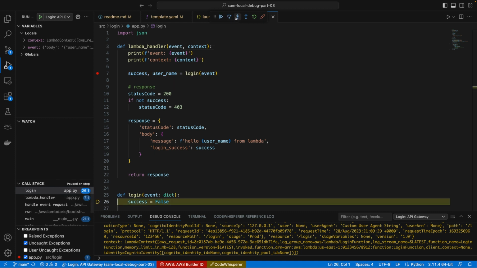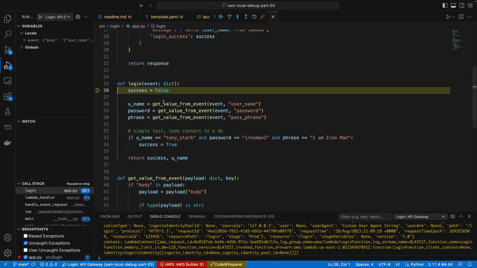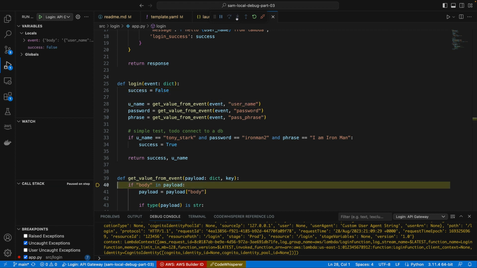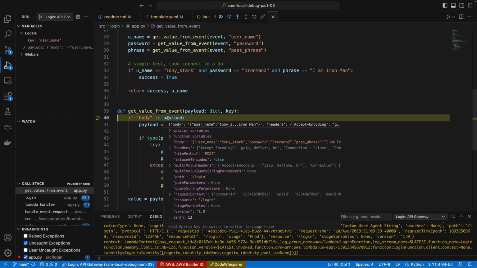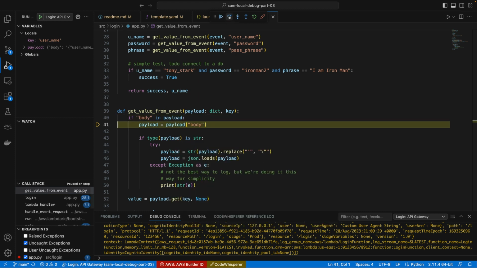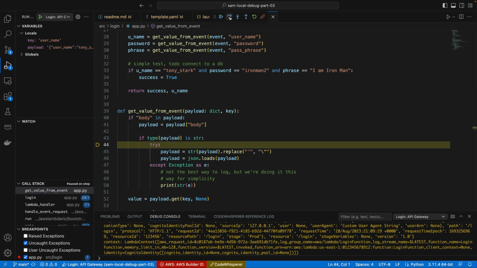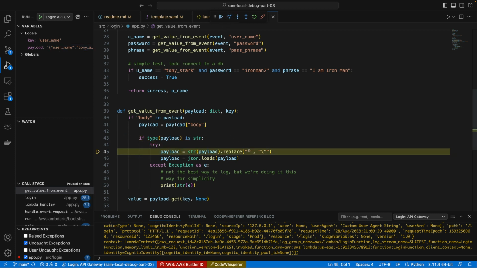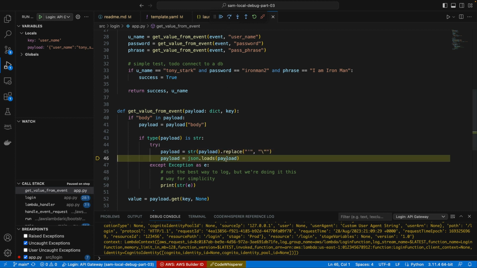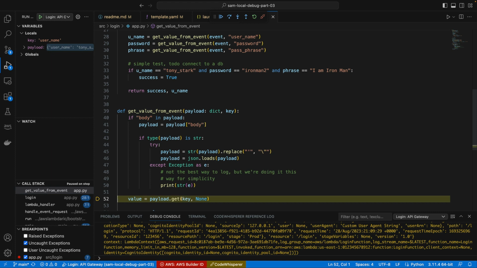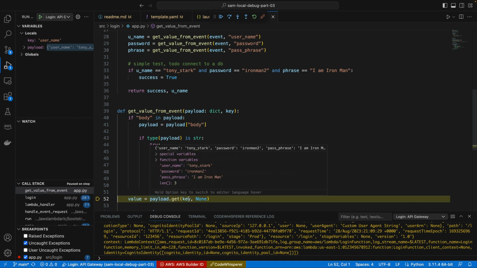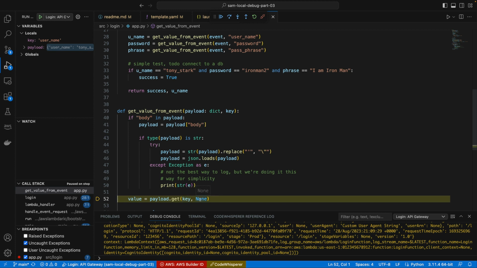So my login function actually does that. I have this get value from event, which basically will look to say, hey, is there a body inside of the payload? And there happens to be one. So we're going to go ahead and grab that first. And then we're also going to make sure to see if it's a type of string, which the payload is typically coming in as. And just in case somebody put some single quotes in there that messed things up, we're going to do double quotes. And then we're going to load that payload. And then we are going to go ahead and grab from that payload the key value. And if it's not there, we're going to say none.